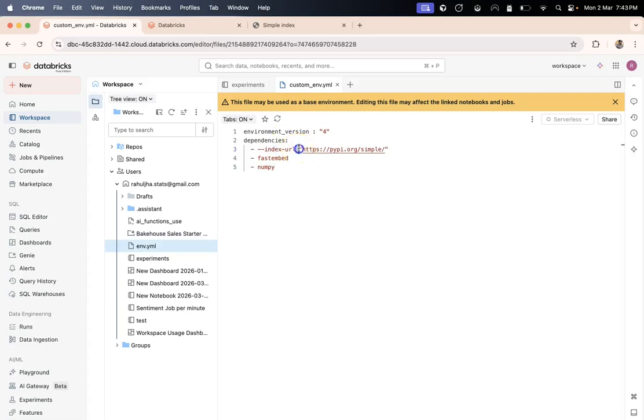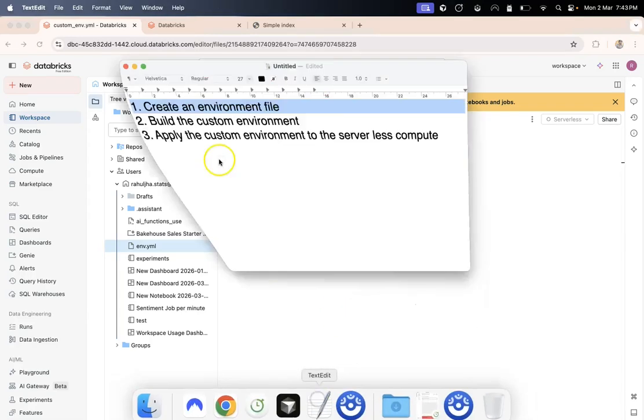And just for your information, there won't be any equal sign or anything, because we are providing this as an argument and it will be used from the backend of Databricks. Okay, so this is the first step. Let me save this file. And now, what is the next step?